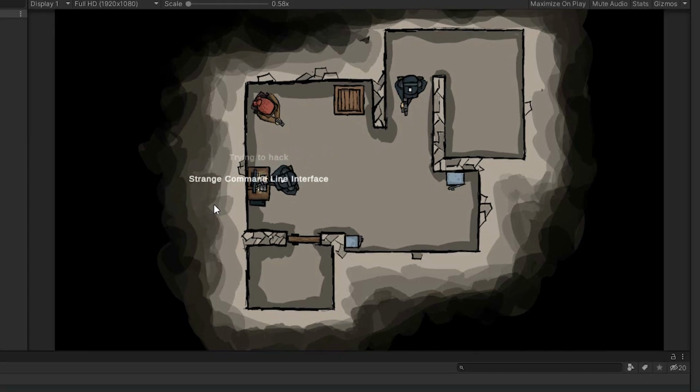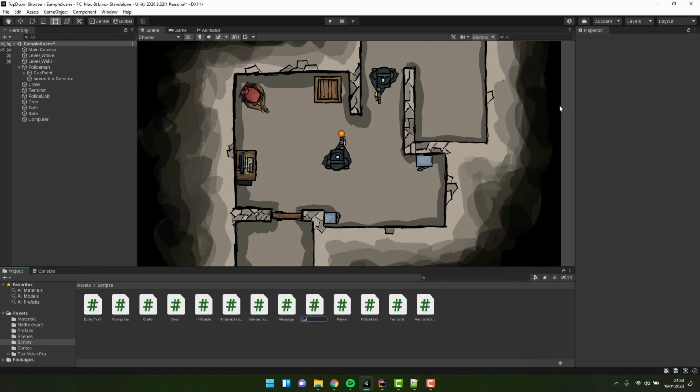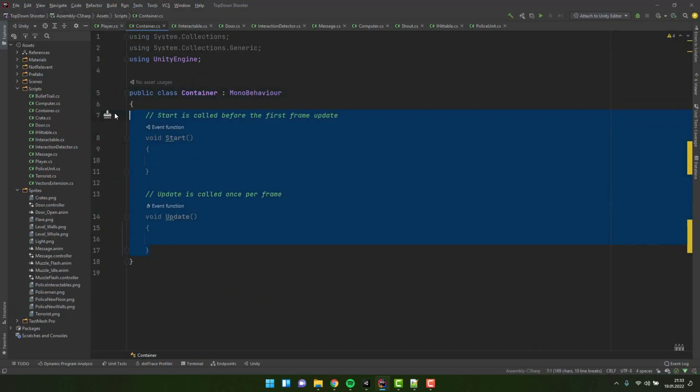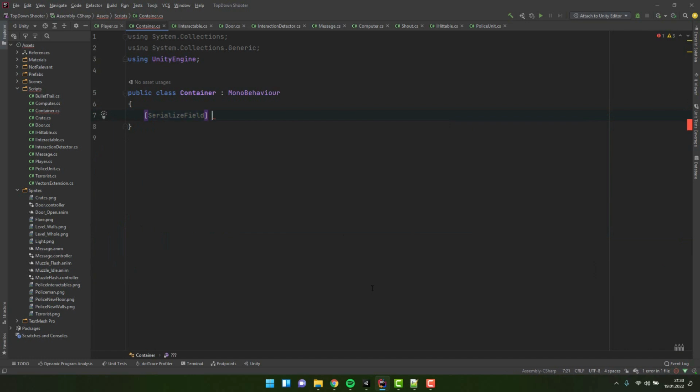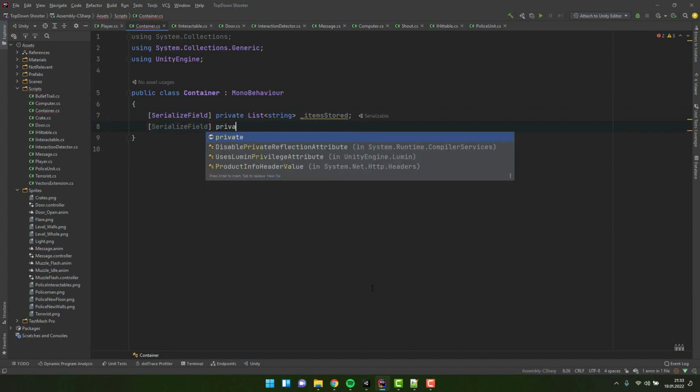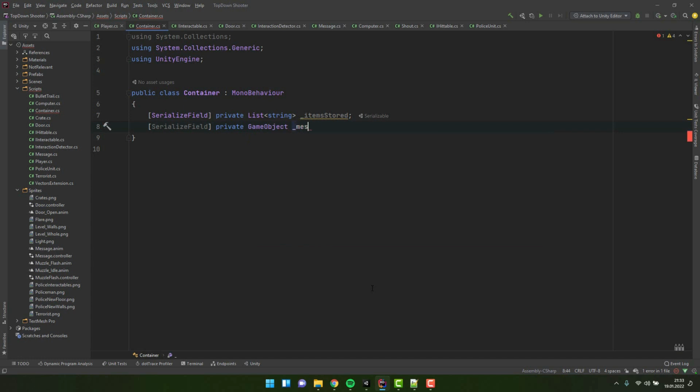Now let's implement the shelves. First I create a script and call it container. Then I assign it to both of my objects. I open up the script and do a little bit of cleanup. I create a serialized list of strings. It will contain all the items that are inside our container. The reason I'm using a list instead of an array is because I want it to dynamically change size whenever we add or remove an item. Then I create a second serialized field, this time to hold the message prefab.